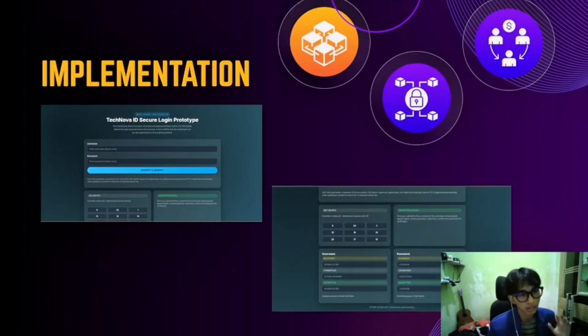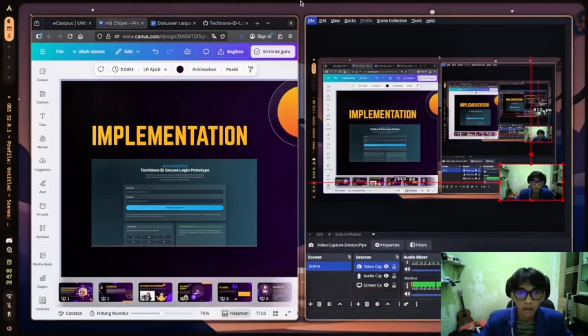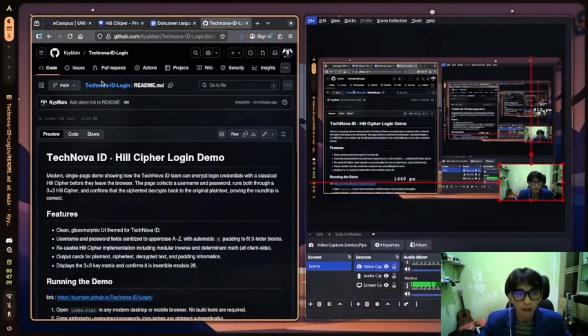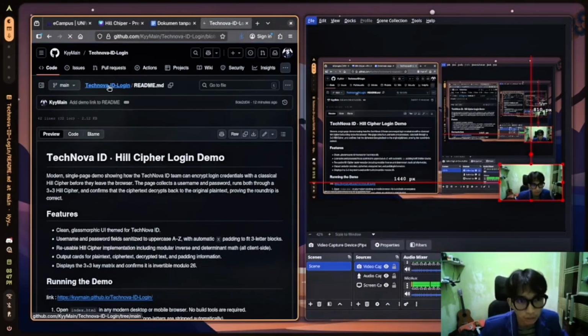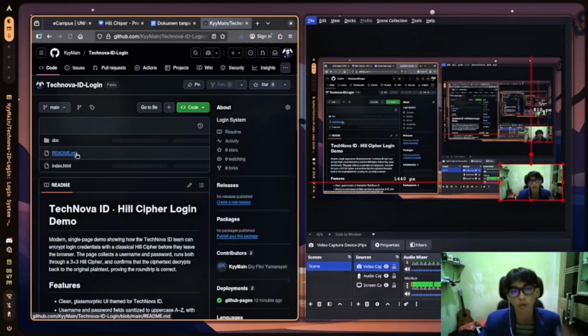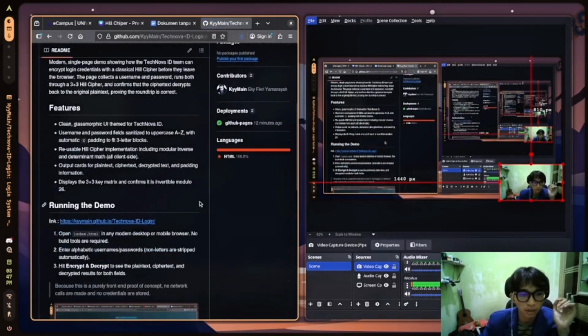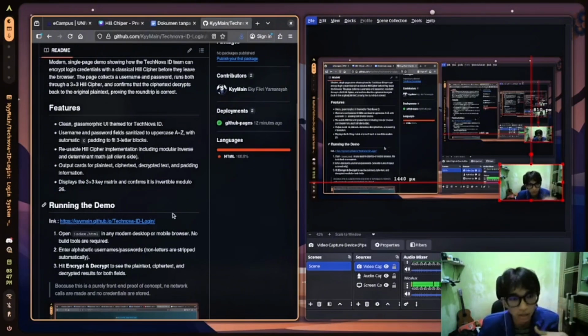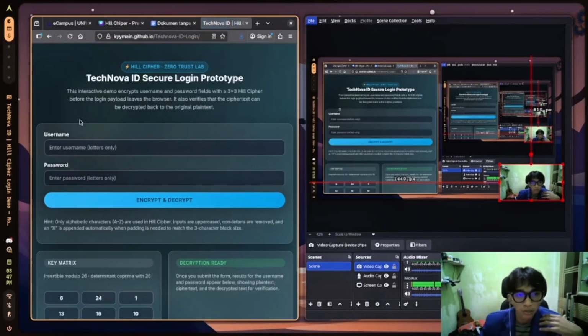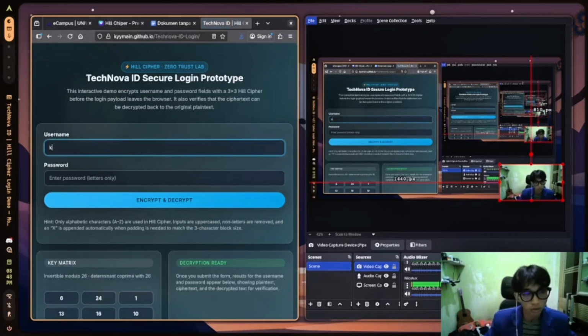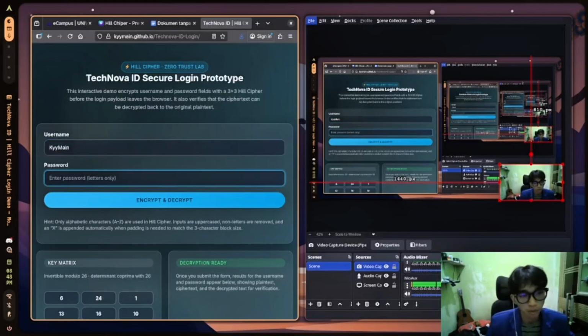And this is the implementation. I made this on GitHub and I use a static website, so you can see my GitHub and I will drop it in my description. So this is for demonstration. Input the username and input the password. Okay, and then you can press encrypt and decrypt.